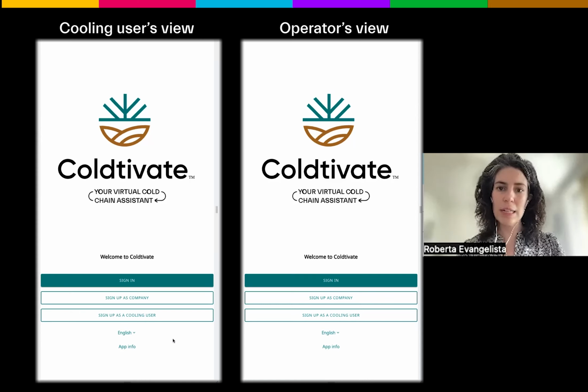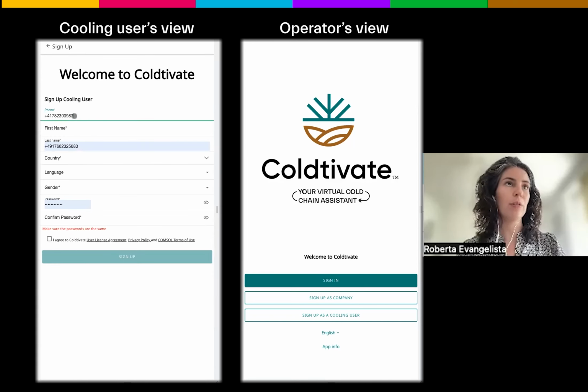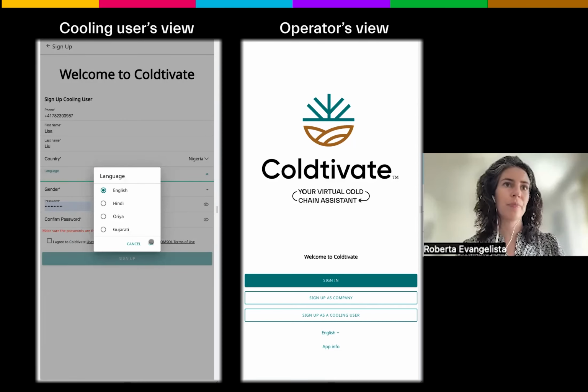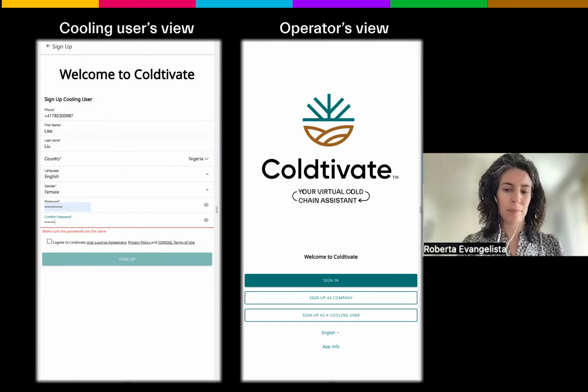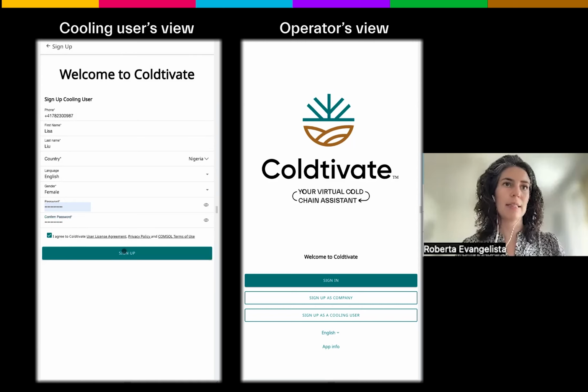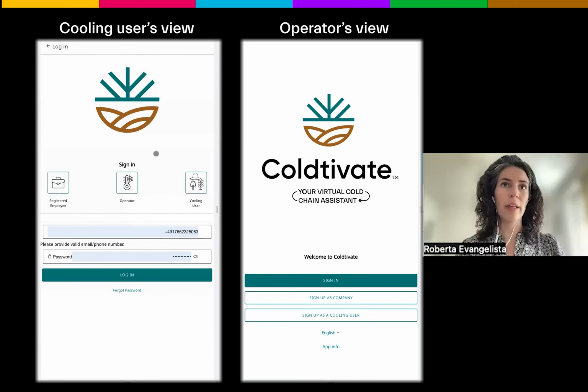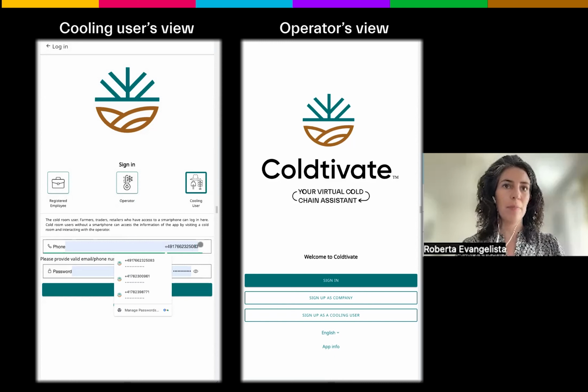For example, let's assume that Lisa is a farmer who has a smartphone and she's interested in using cold storage somewhere in Nigeria. She can go to the welcome page of the Coldtivate app and click on this button. She can input her phone number, her first name, her last name, the country, the language, gender, and her password, and then sign up. What this means is that she can now directly log in as a cooling user here by inputting her phone number and password.